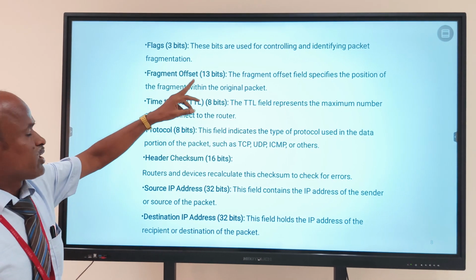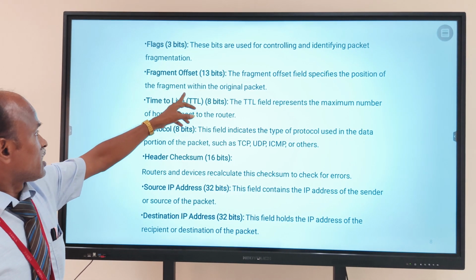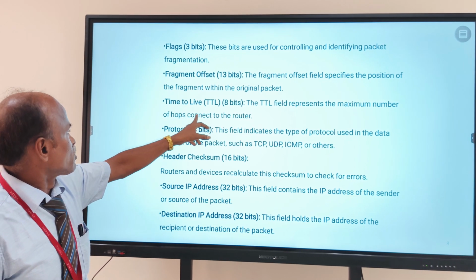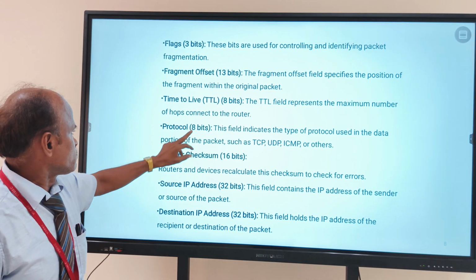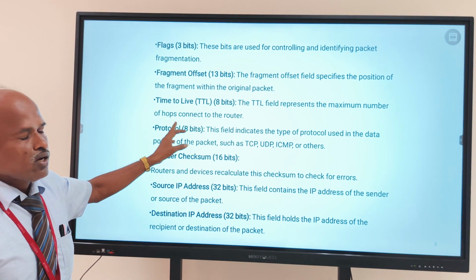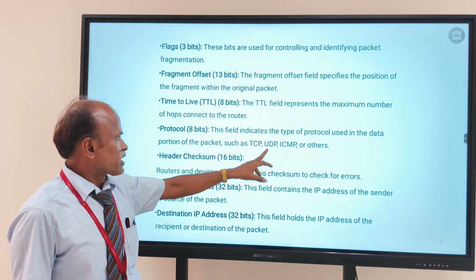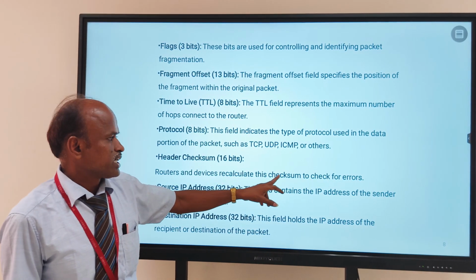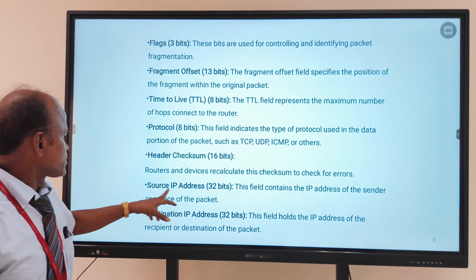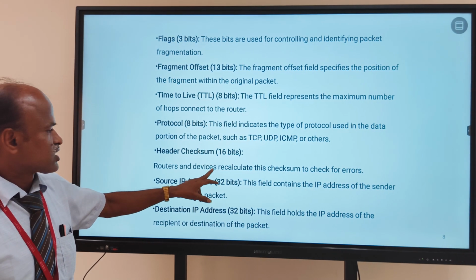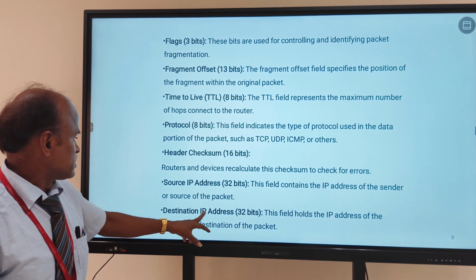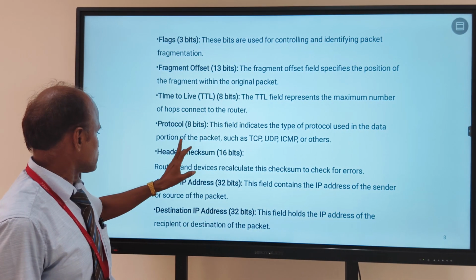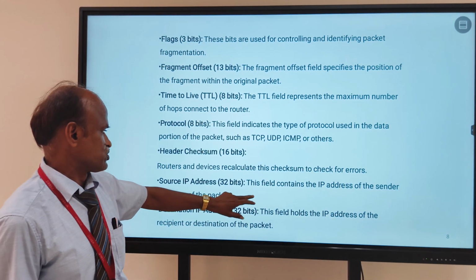Then the flags identify packet fragmentation. The fragment offset is the relative position of the fragment. Then time to live is the number of routers the packet can pass through. Then the protocol in IP is mainly TCP, UDP and ICMP. Then the header checksum is used to check errors in the IP header. The source IP address identifies the address of the sender or source. The destination IP address identifies the address of the receiver or destination. So this is the header format in IPv4. Thank you.